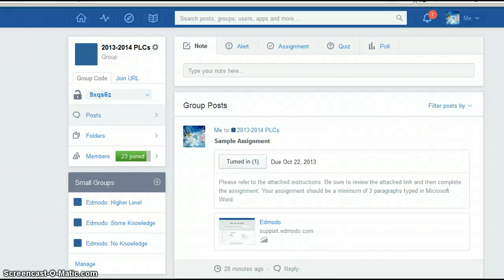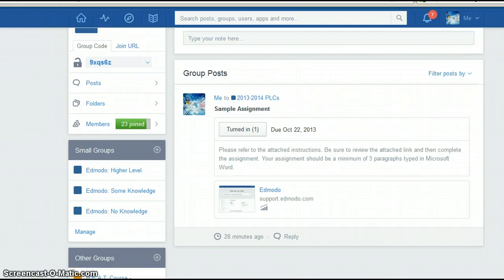Now that you have posted an assignment, let's review how you can grade an assignment. So once you've posted an assignment, to grade it, you'll just go back to that assignment. So just find that assignment under your posts. And just a general rule of thumb, if you're looking for anything that you've posted, alerts, notes, quizzes, assignments, if you look under your posts, you can see kind of like a running log of everything.